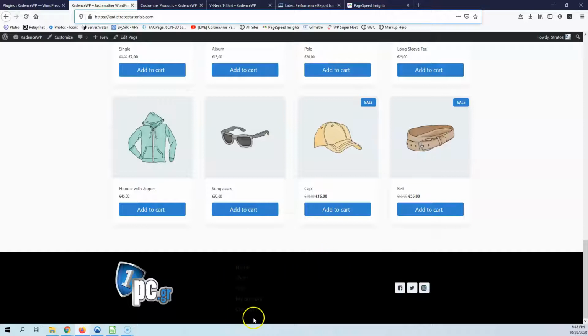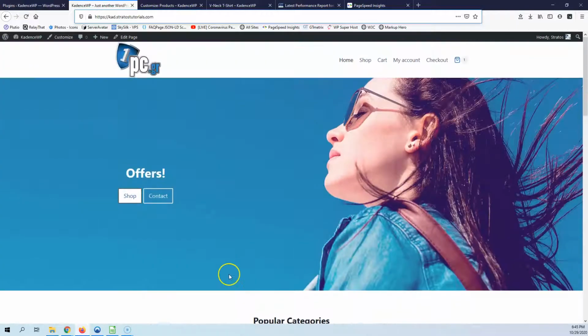Now, as you can see here, the menu doesn't look great, it doesn't have a white color or something. You cannot change that with the integrated style that you have in the Cadence theme. You have to add it with custom CSS. I cannot change it when I add the menu here. So let's see what else we have.